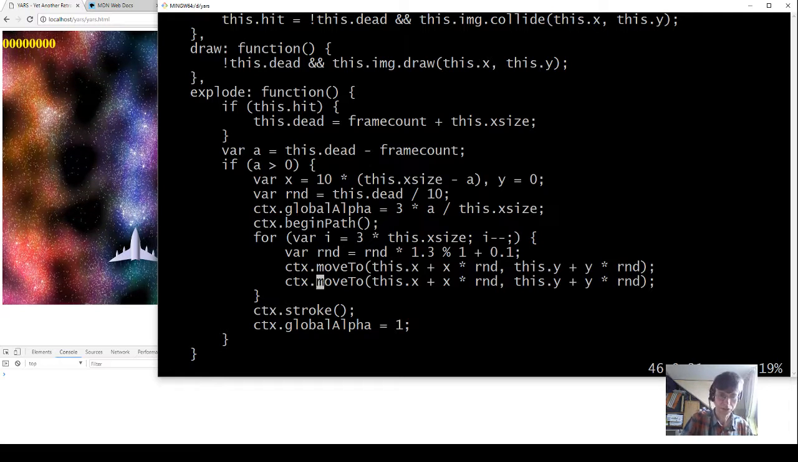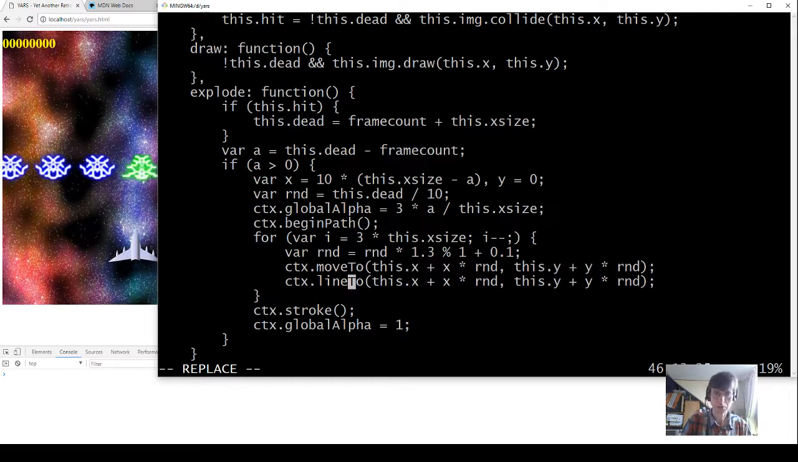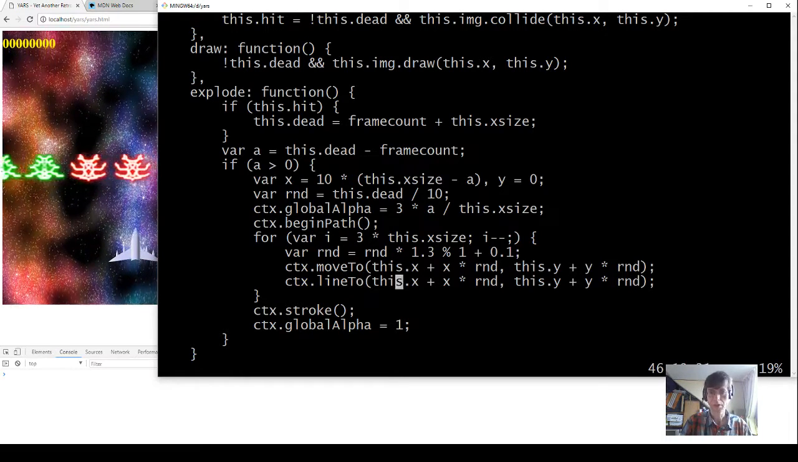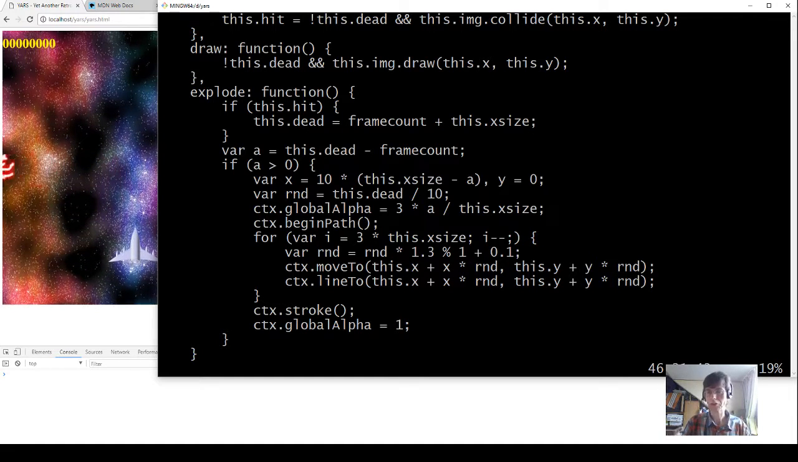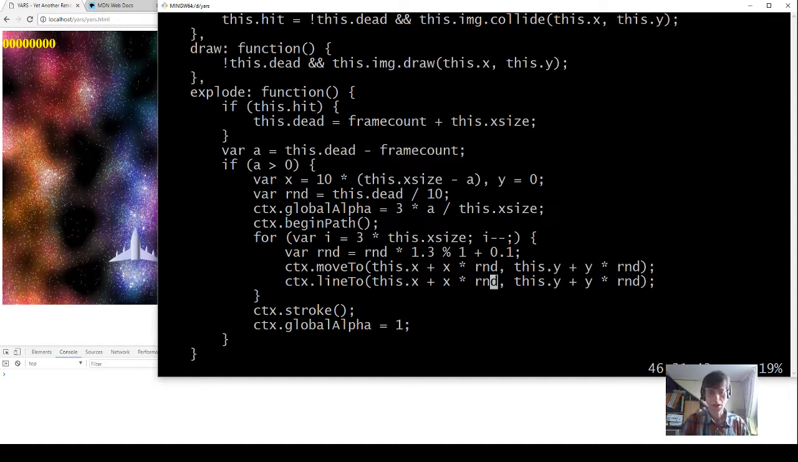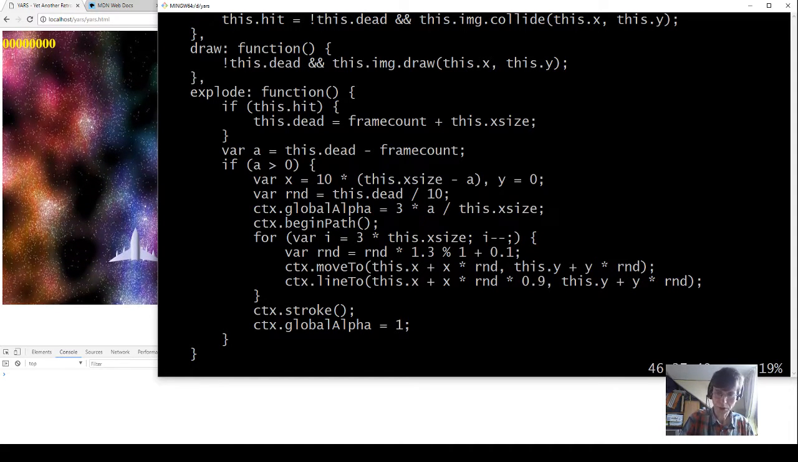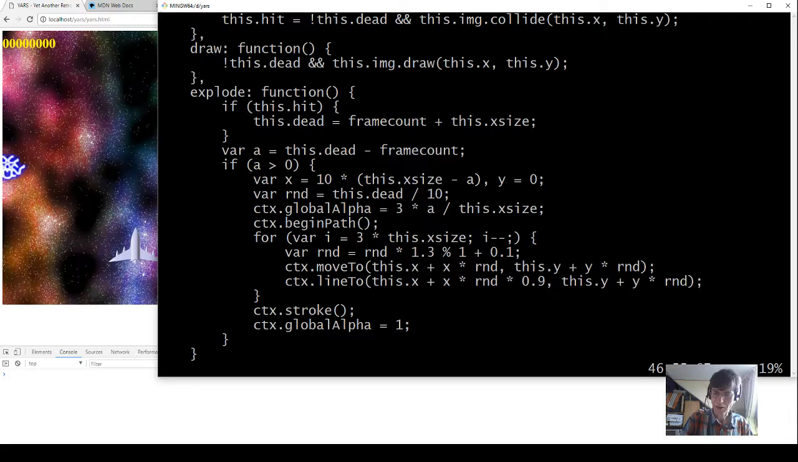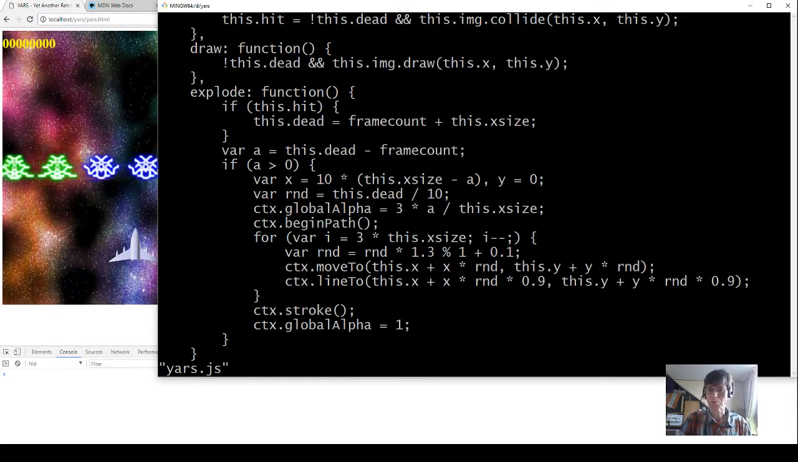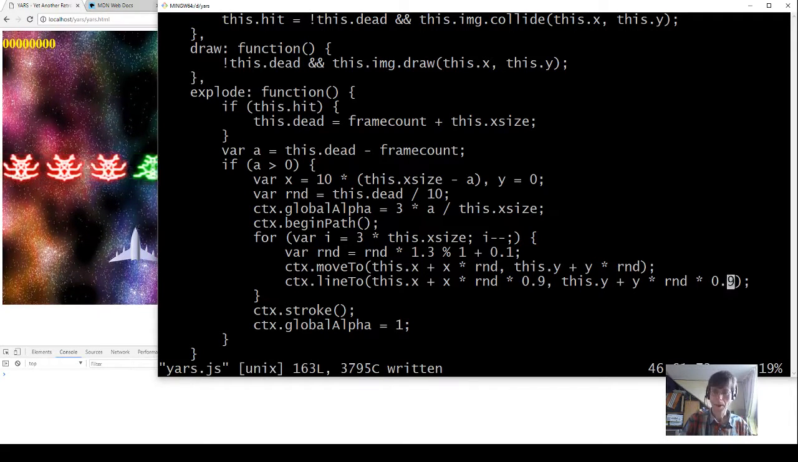And as I said, after a moveTo comes a lineTo. Now we just put a dot with a radius of 10. I can also make it a slight line, which is actually nicer because it looks more like there's some trace behind those particles.